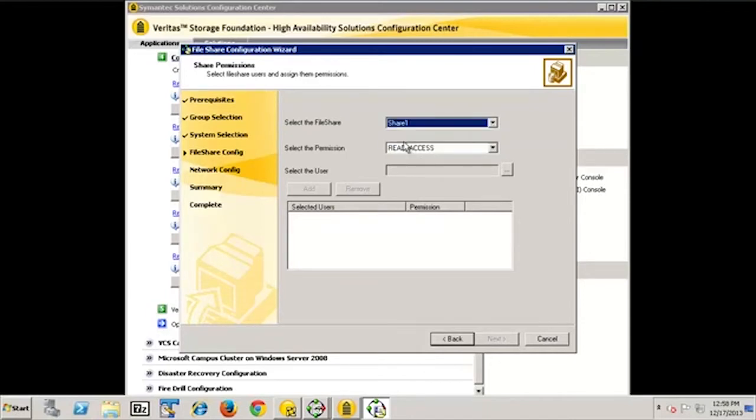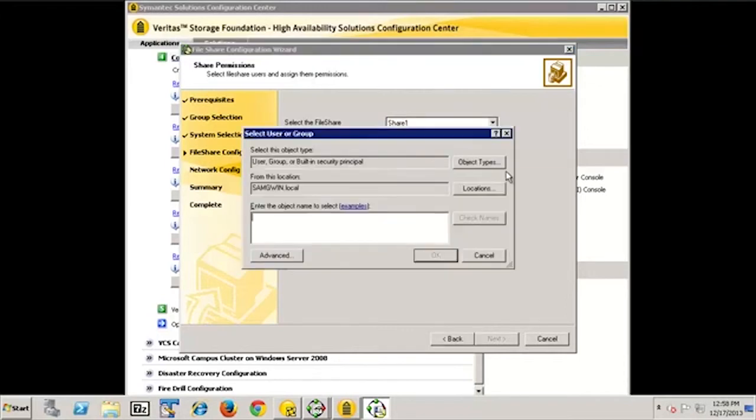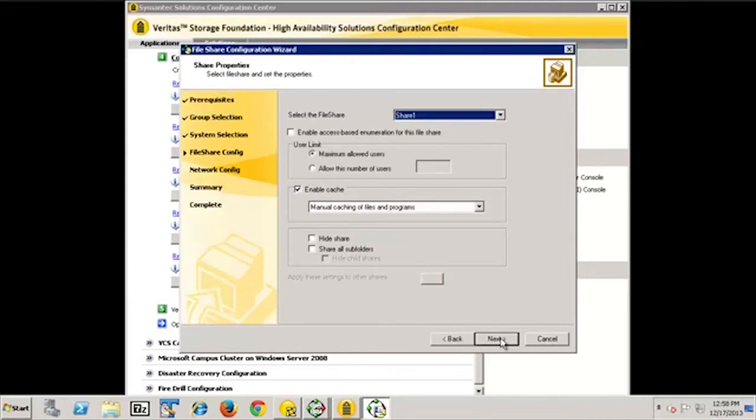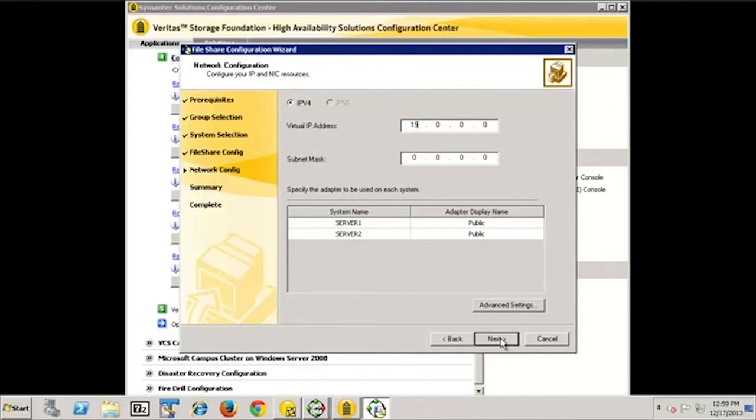Select your share from the FileShare drop-down arrow. We select Share 1. Set your desired permissions in this window. For this demonstration, we will share full control with everyone. Click Next. In the Share Properties window, you can set user limits, enable or disable caching, and set share and subfolder visibility. For this demonstration, we will leave all defaults selected and click Next. Enter the virtual IP address that you chose before running the wizard. In our test lab, we elected to use the public NIC cards that appeared as defaults.